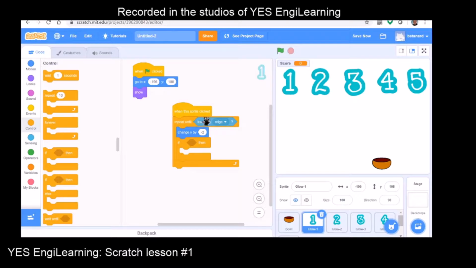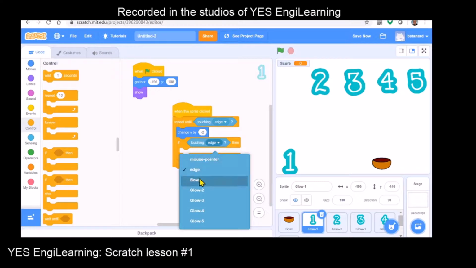Gee, that looks an awful lot like this code touching the edge. There are two ways I can do this. I can go get another touching the edge, but I like to save a little bit of time, so I'm going to right-click on this piece of code right here, touching edge, and one of my choices when I right-click is duplicate. So I now have another one of those, and I'm going to stick it in here, but we don't want to say, in this case, touching edge. We want to change it to touching bowl.